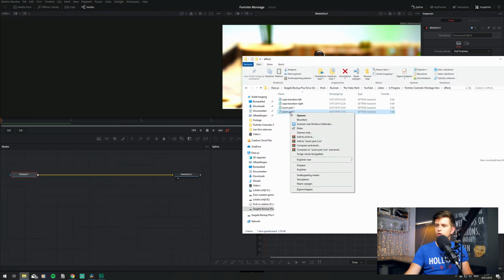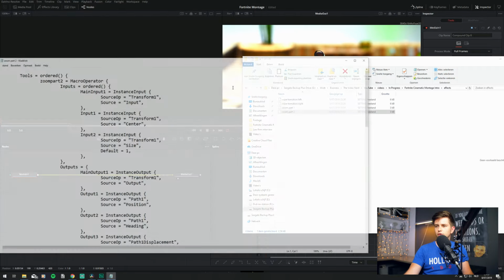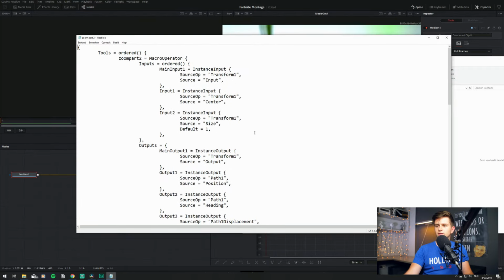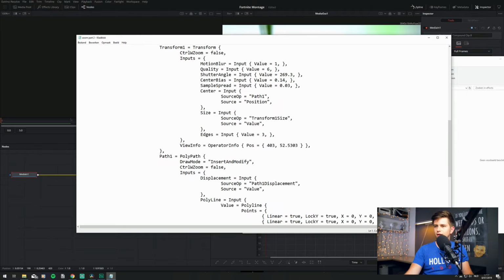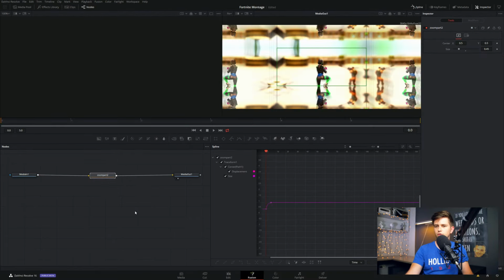So right click on part 2, then click open with, and then select your Notepad, okay? So you open it with Notepad, then you scroll to the bottom, and right here, sample spread input value will probably be 0, and you need to change this to 0.03, comma. Okay, if you don't do this, then the part 2 will not work. So make sure you change this, you save it, close it, and then part 2 is ready. So then you can just drag it to here, release it, and here is part 2.